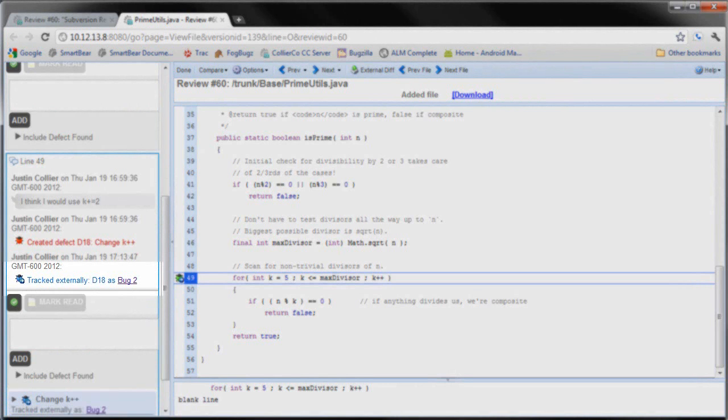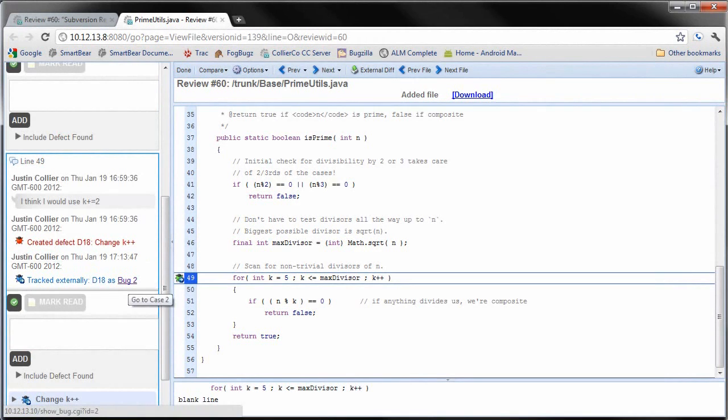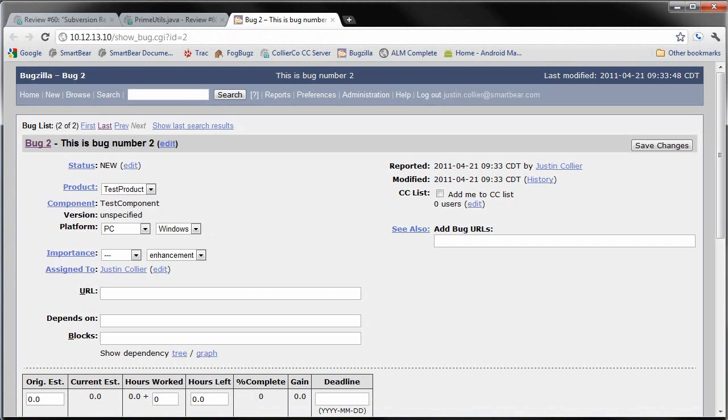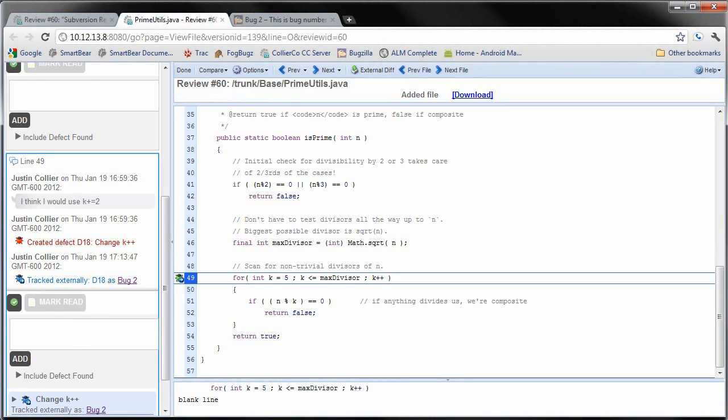We have the defect ID associated to it and a link. Notice that the link will take me over to bug number 2 in my bug tracking utility, which happens to be Bugzilla. The other thing that's important about this is that our bug icon has gone from red to green with an arrow. Now this arrow indicates that the defect has been moved outside of the context of the review. And now again, I would actually be able to close this review because I don't have any open defects.